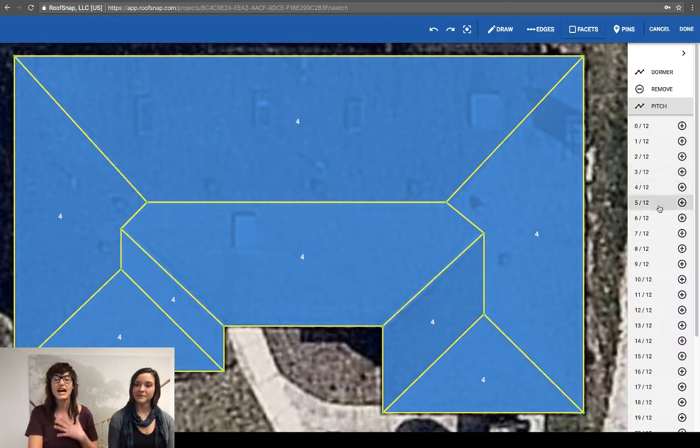Here's where you can assign the pitch label in a couple of different ways. I can grab my 5/12 if I only have a few facets that need to be changed to 5. I can click on them individually like that and assign them as needed, or I can hit the plus button and add them that way. So kind of apply it to all.